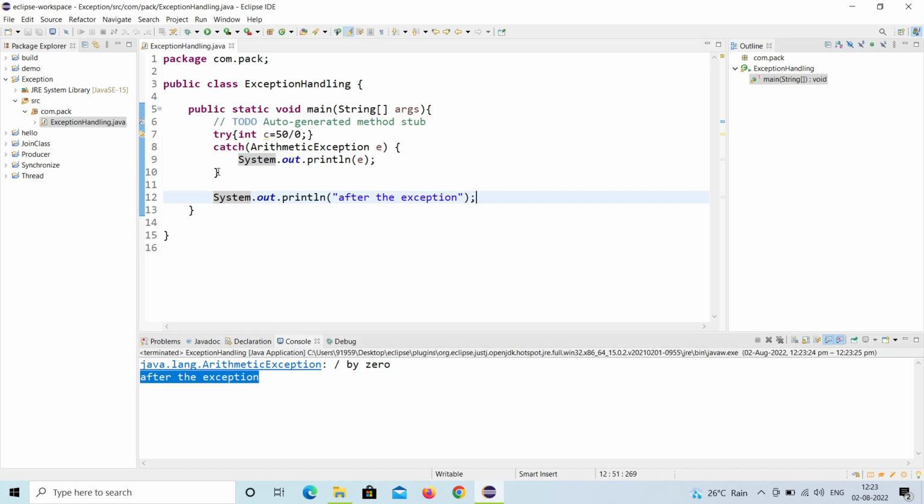That means you are handling the exception. So here, exception handling is done in Java using try and catch. If you don't use try and catch, of course the line after the exception will not get printed, which you have seen in the previous video.